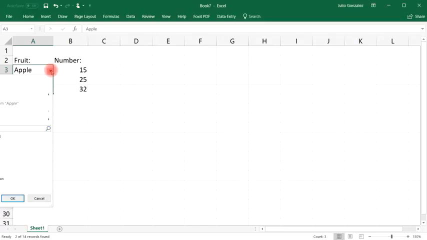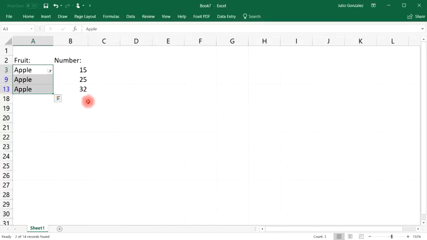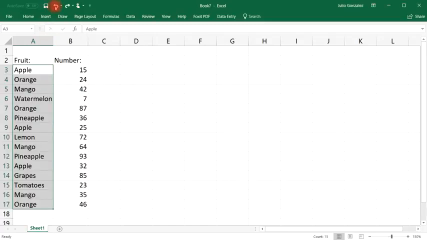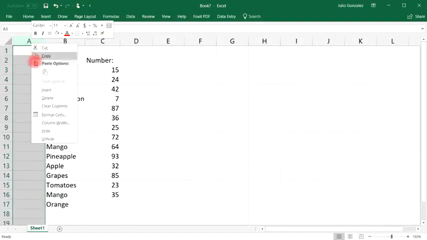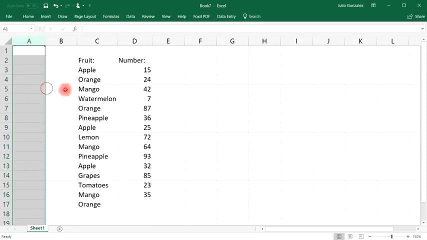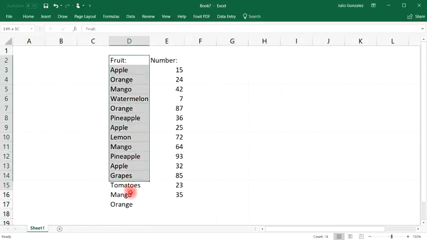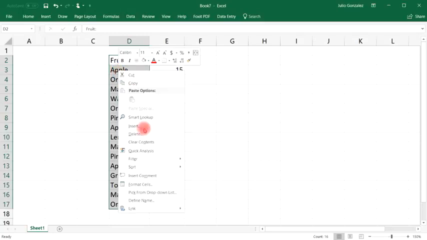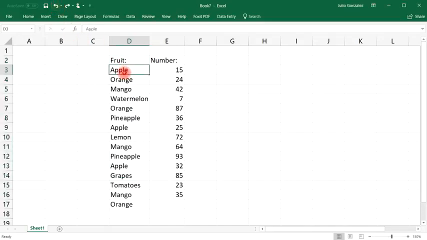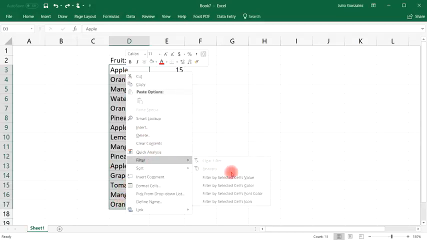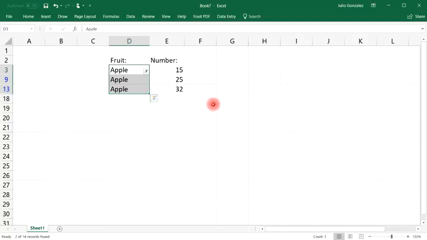We can click this button, but you probably can't see everything here. So what I'm going to do is let's insert a new cell. And let's do this again. If I click filter, notice that I only have one word for fruit. But I'm going to just highlight everything starting from apple and then filter. Notice that only the apple part shows up.